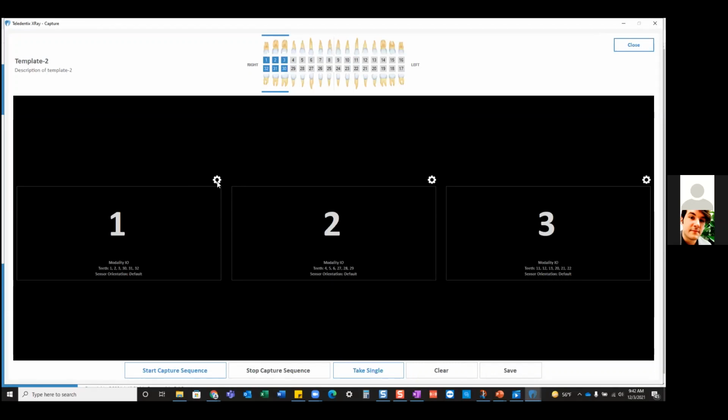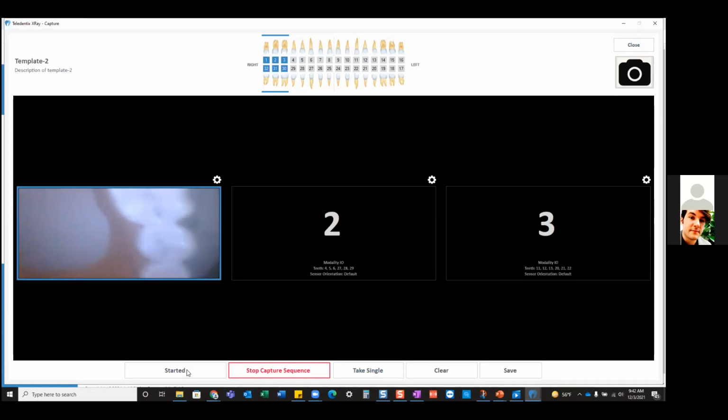We have a gear here. Just so you have some backstory, previously, whenever you opened up the capture, it was open, point, shoot, and save. It was only after you saved the images that you were able to edit them: change the brightness, rotate them, add a tag to a specific tooth number, or add a note. None of that was possible before. You opened the capture, started the capture, took the images, saved, and you were out of there onto the next. So now I'm going to start my capture sequence here. Here's my lovely patient.